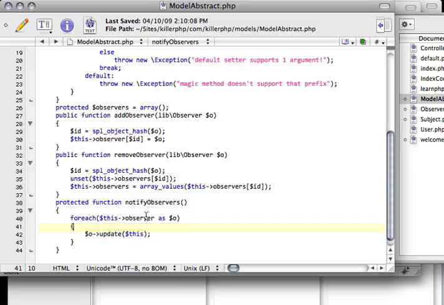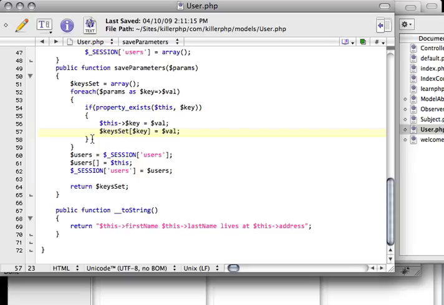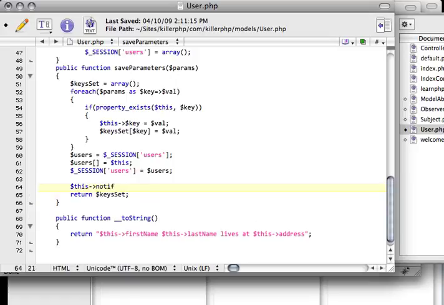Okay, so let's imagine for a moment that we wanted our notify observers function to be used when the user saved something. So the save parameters function in our example returns the keys that were set and so forth. If we wanted to, we could notify the controller or any other class that's interested that the save has been committed. So instead of doing just a return keys set here, I could actually take the time and notify all my observers. And I could say this notify observers.